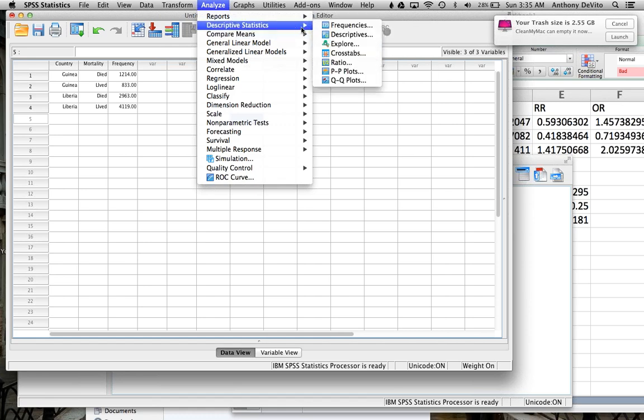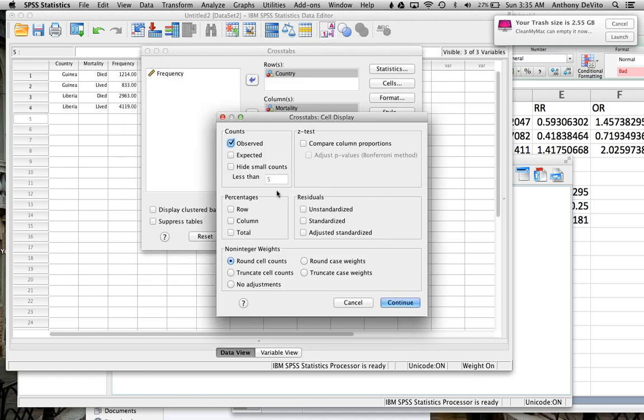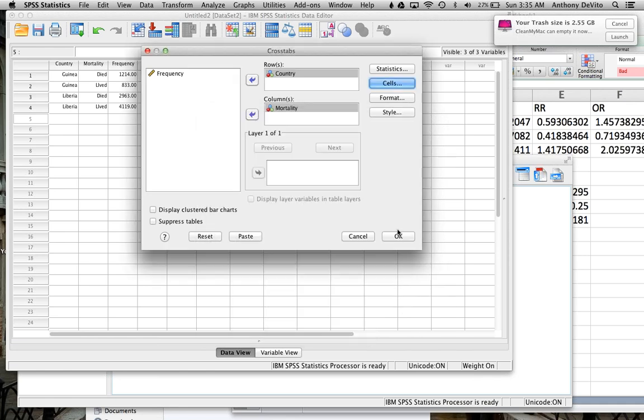Descriptive statistics, crosstabs. The exposure is the country that the people were living in, and the outcome is the mortality, whether or not they lived or died. I'm going to ask it to display that as observed values, and while I'm here, calculate percentages by rows. I'm going to click OK.